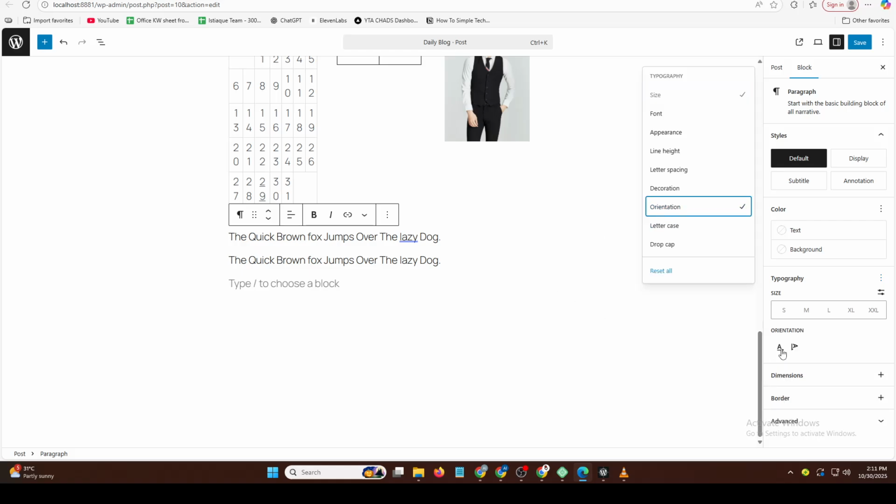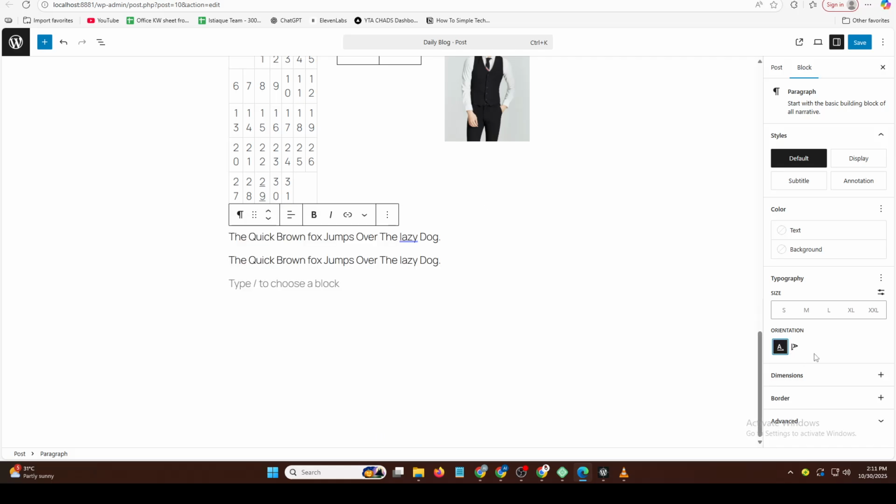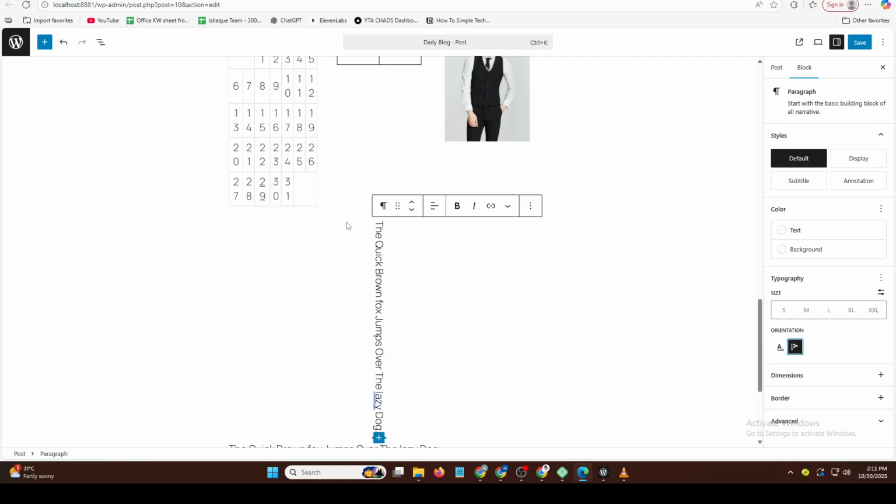You can adjust your text to left, center, right, or even vertical orientation depending on your design needs. The best part, changes are applied instantly so you can see exactly how it looks before publishing.